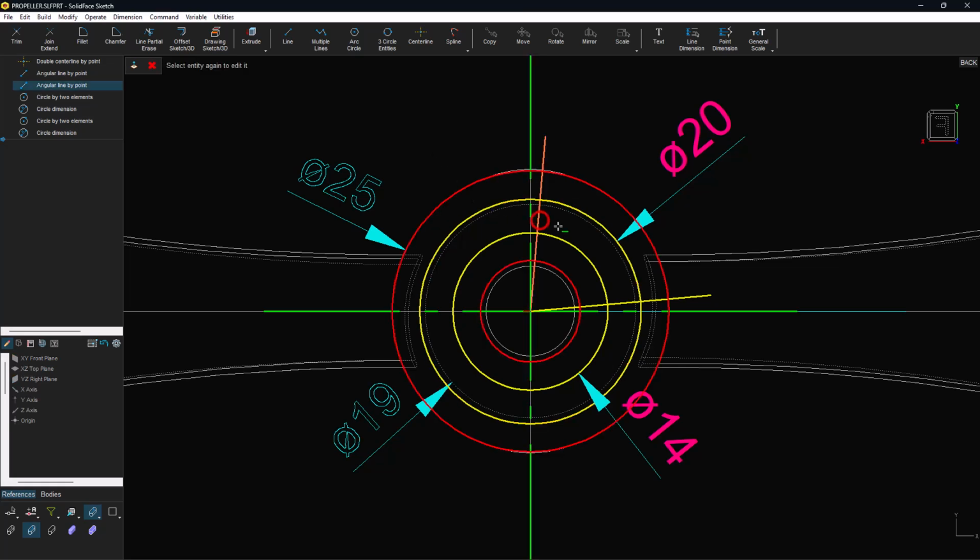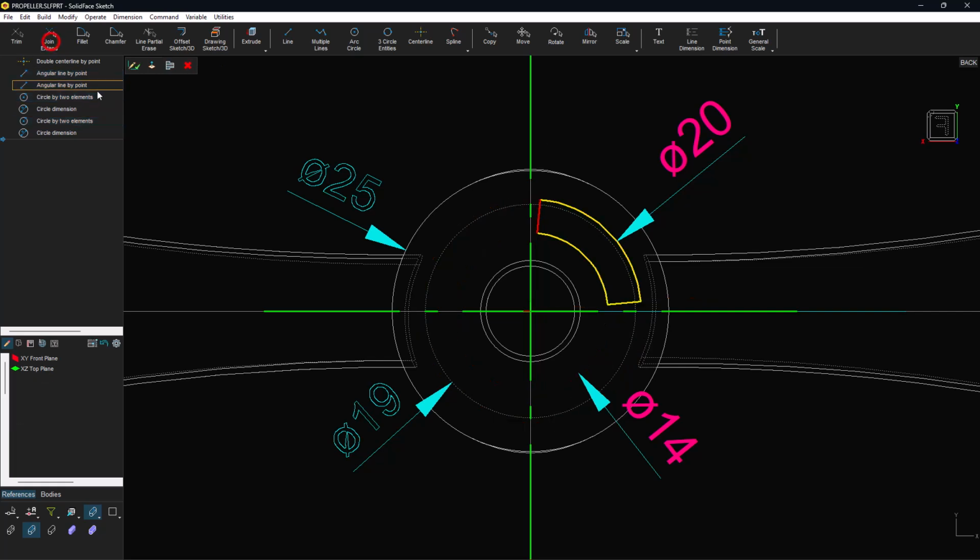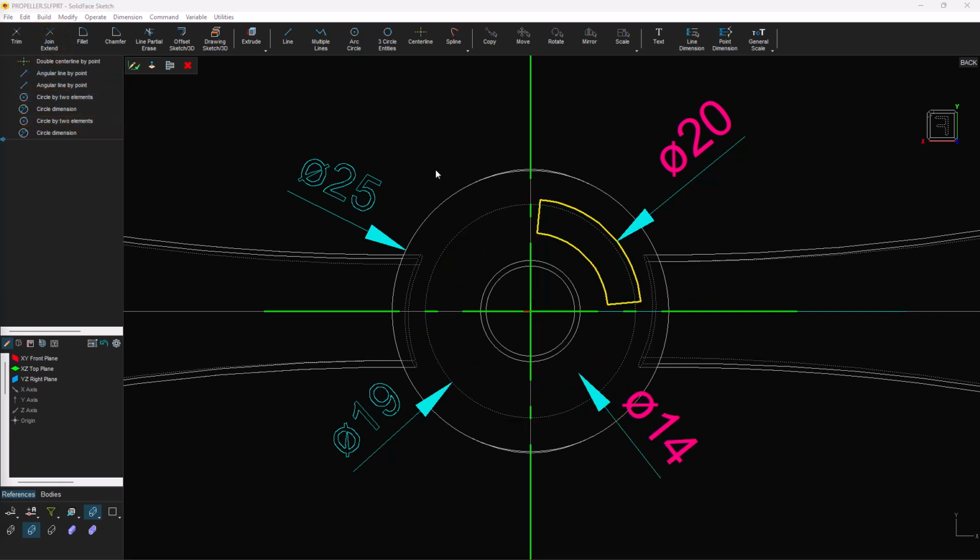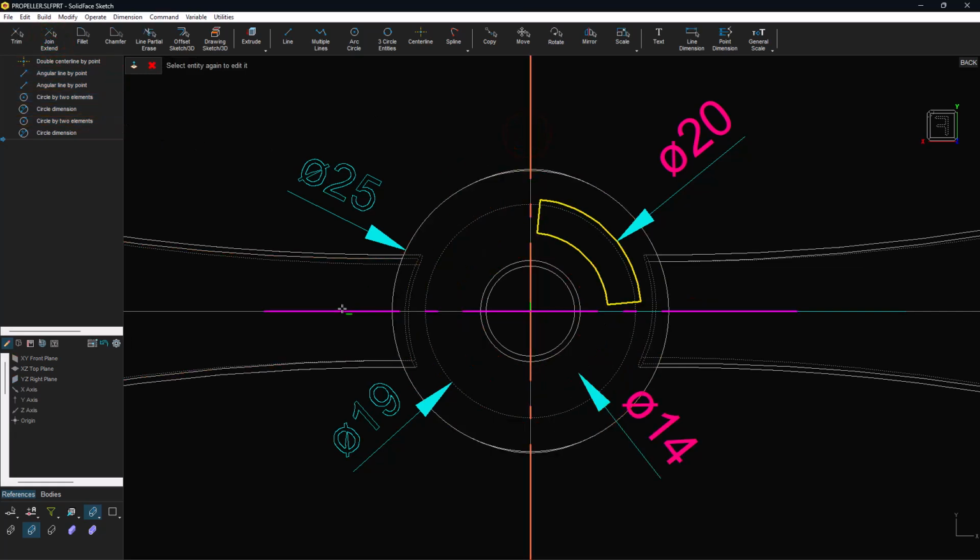Select the lines in sequence to define the contour. Click on the join function to create the first contour. Delete the center lines. We need a total of 4 contours.